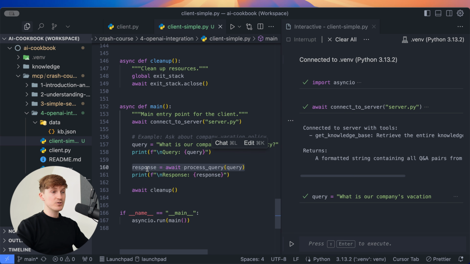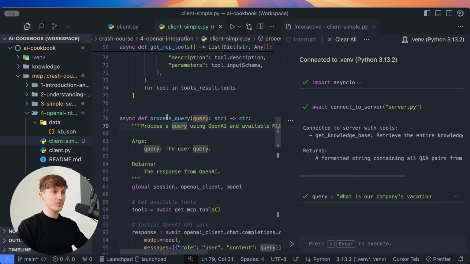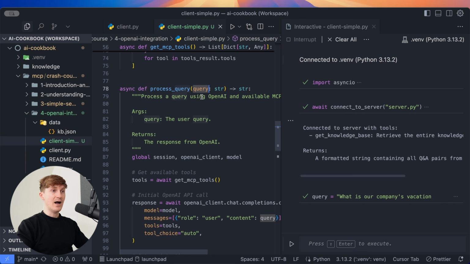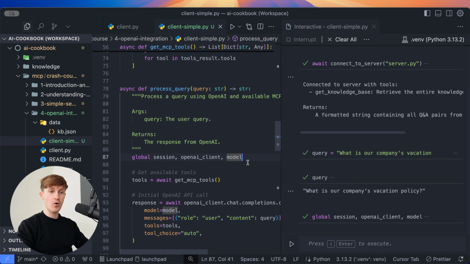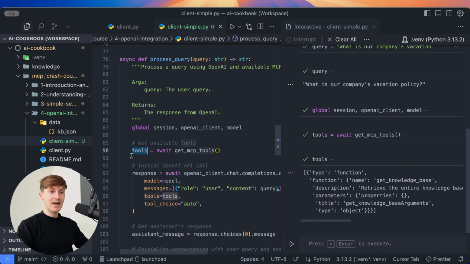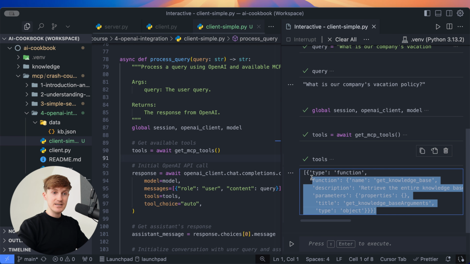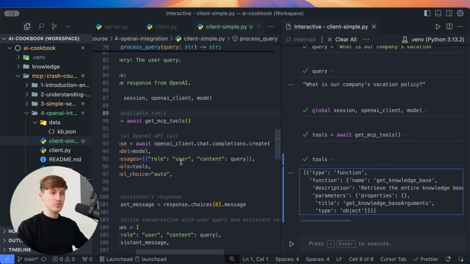Now if I were to run this function over here, it will go through the whole thing. But what I can now also do is come into this process query over here. I know the query is stored in memory, so I can now take the global session, OpenAI client and model, and I can get the available tools. I can now look in here and see in action what this function is doing. Before, I just showed you the code, right? But now we can also look at the output. So here you can see the schema, or the tools really, that are defined that we can now send to OpenAI.